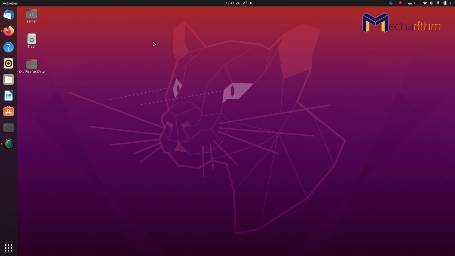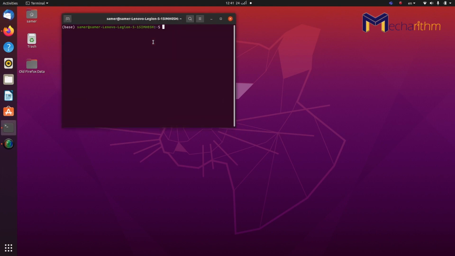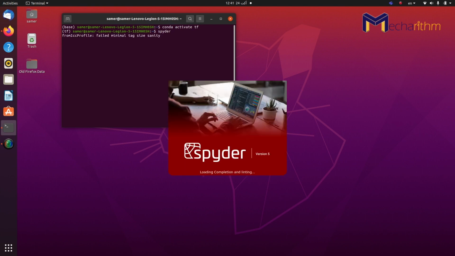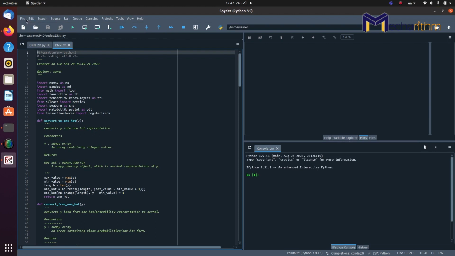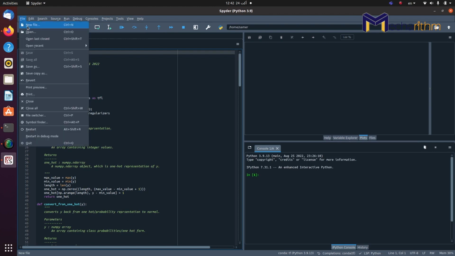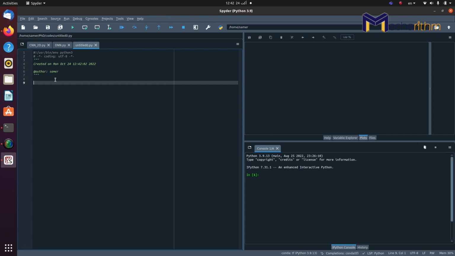I'm going to open up a terminal, Control-Alt-T, and then I'm going to activate my TF environment. And I'm going to open up Spyder. And then I'm going to start a new code for my linear regression problem. So I'm going to click New File, and let us just start to code.